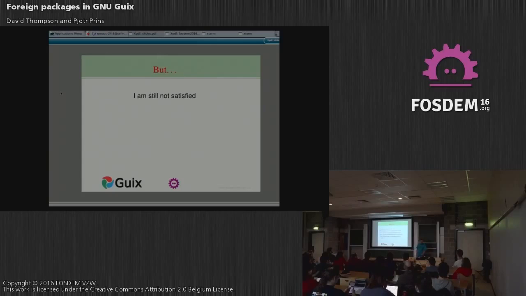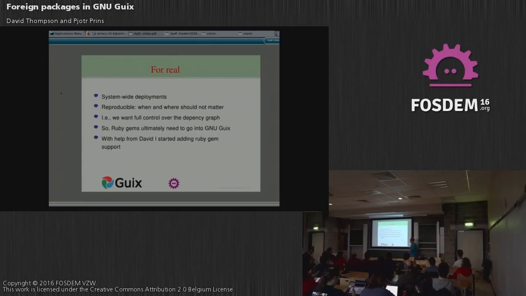Because I've got two hats. I'm a programmer, but also a system administrator. And in the real world, we need system-wide deployments. They need to be reproducible also, and we want full control of the dependency graph, because what I did, I don't have full control of the dependency graph. If I install two gems after each other under the same gem home, what actually happens? The order of installing gems also matters.